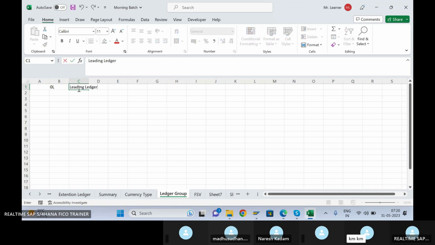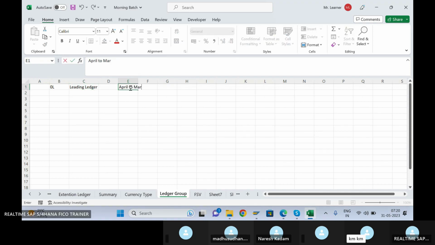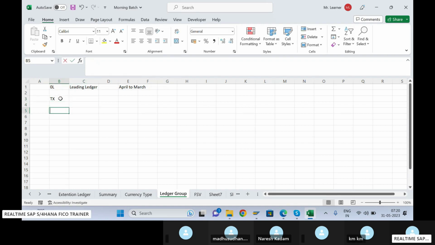Mr. Hari, I have one more question here because it just clicked into my mind. If we talk in terms of HANA, this 0L will definitely be directly connected with ACDOCA, right? Okay. So this is the leading ledger.